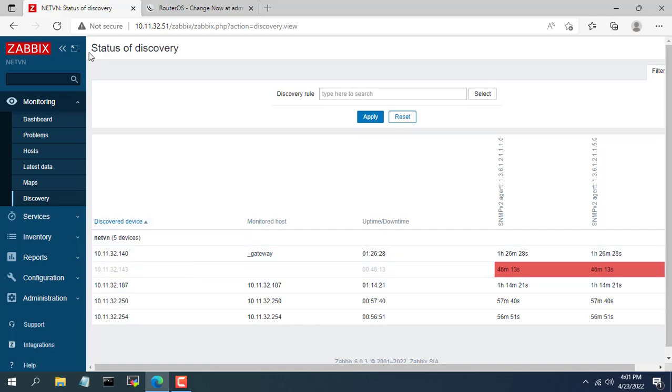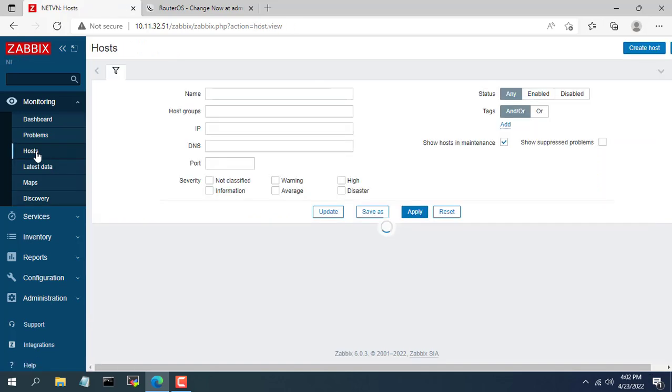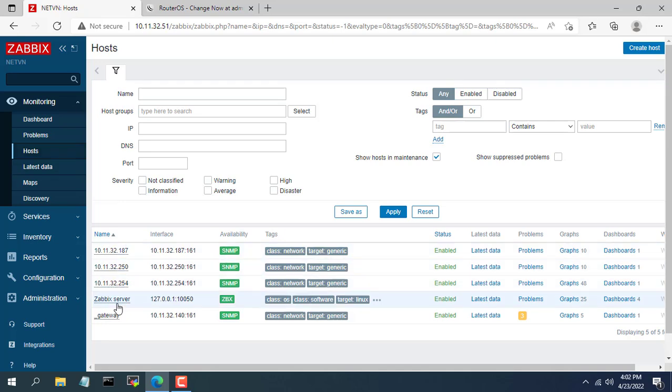Thus devices are automatically detected and added to the monitoring system. If any device does not need to be monitored, it will automatically be removed from the Zabbix system.